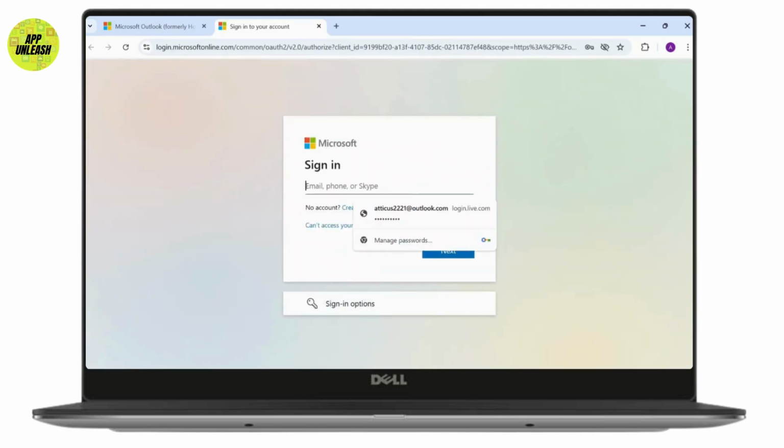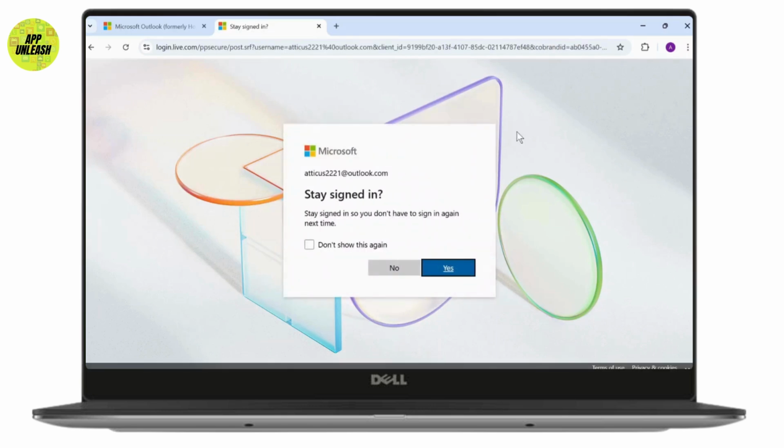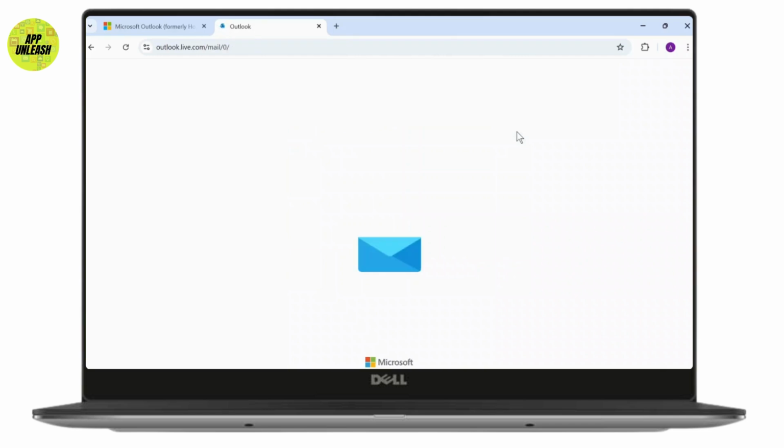Now all you have to do is type in your email address, then tap on next. After you do that, type in your password and then tap on sign in. After you do that, you'll get logged in into your Outlook or your Hotmail account.